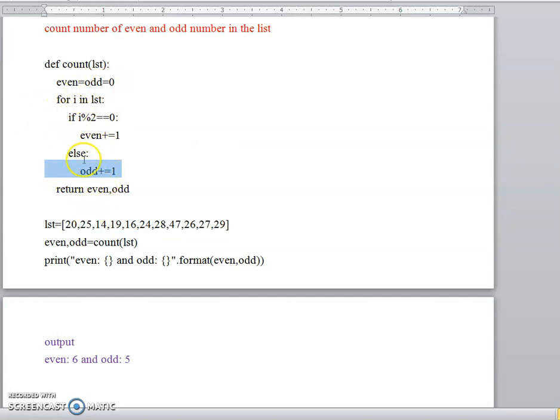Likewise, for all the elements we are counting the number of elements present in the list, the number of even elements, and the number of odd elements, and in this format we want to print the results. In that case, we are using the dot format.